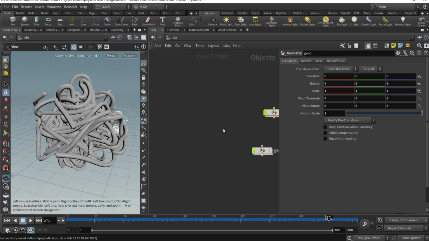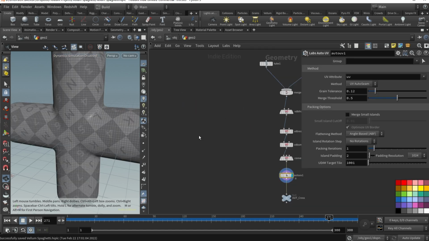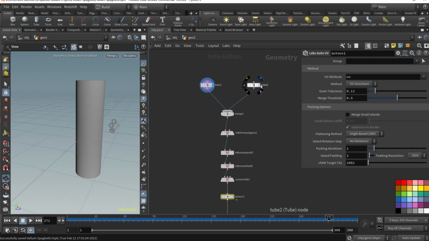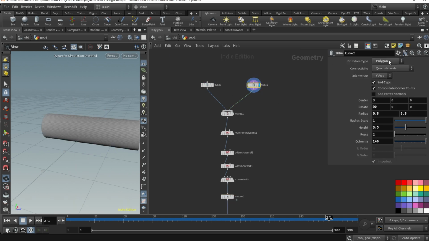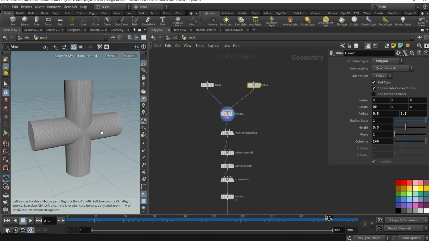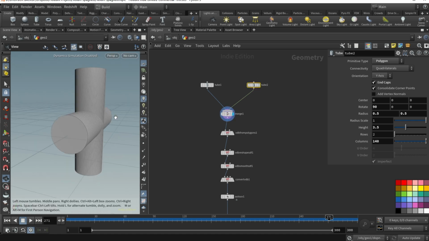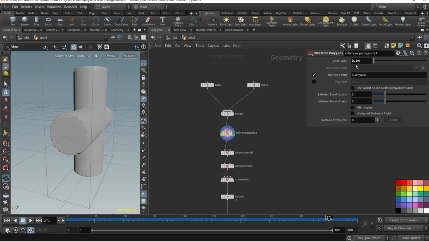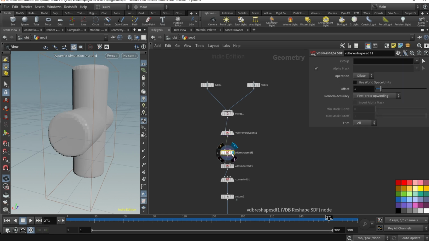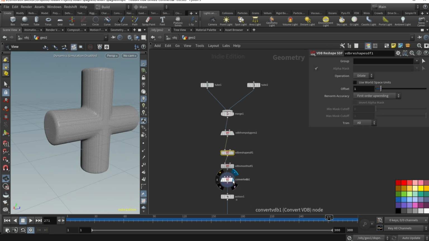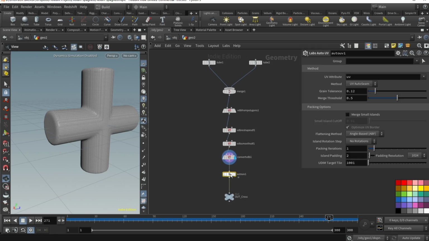Let's jump in Houdini and so we will need to create a few things. Let's start with a collider object, which is basically a tube, primitive type set to polygon, pretty dense number of columns here. We merge two of them, be sure to check the end caps, and VDB from polygons, voxel size set to 0.04, VDB reshape SDF, VDB smooth, convert VDB to polygons, and this is the Labs auto UV.